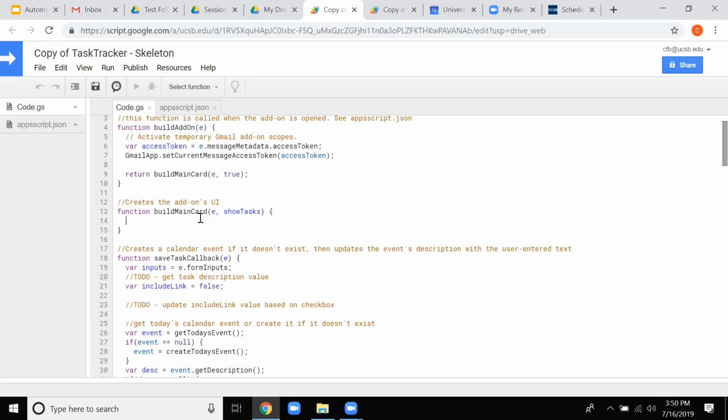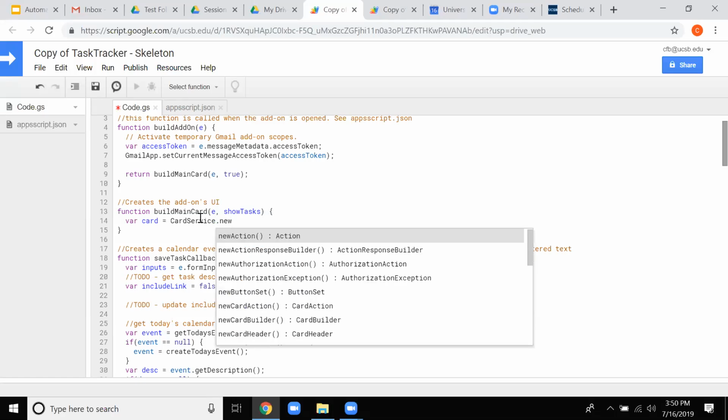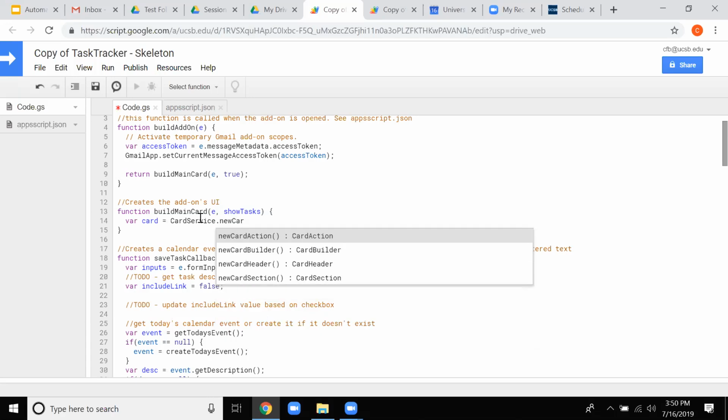Okay, so let's get started. As I said, we're going to be doing a card-based add-on. So we're going to need a card. And the way you do that is by accessing the card service. So this is a special service within Google Apps Script. And we're going to want to build a card. So we're going to want a new card builder.